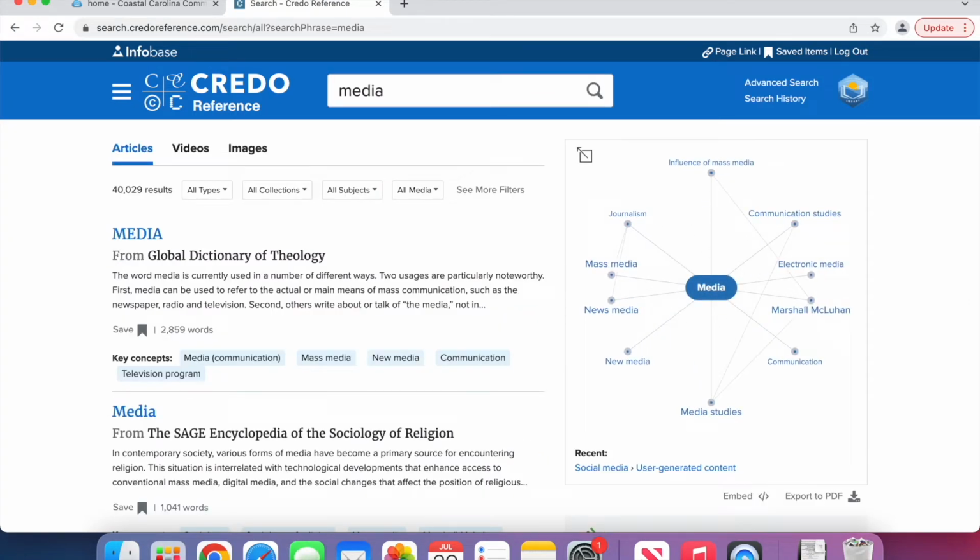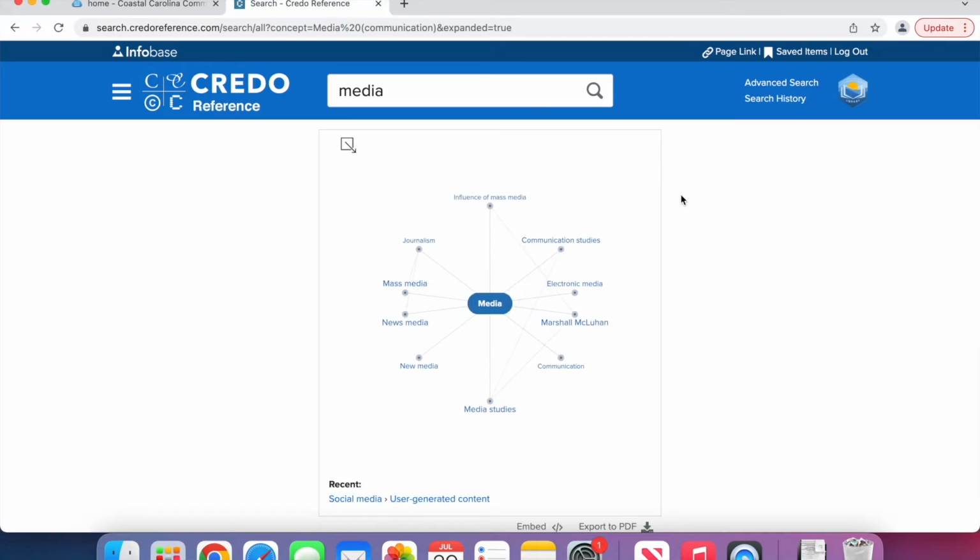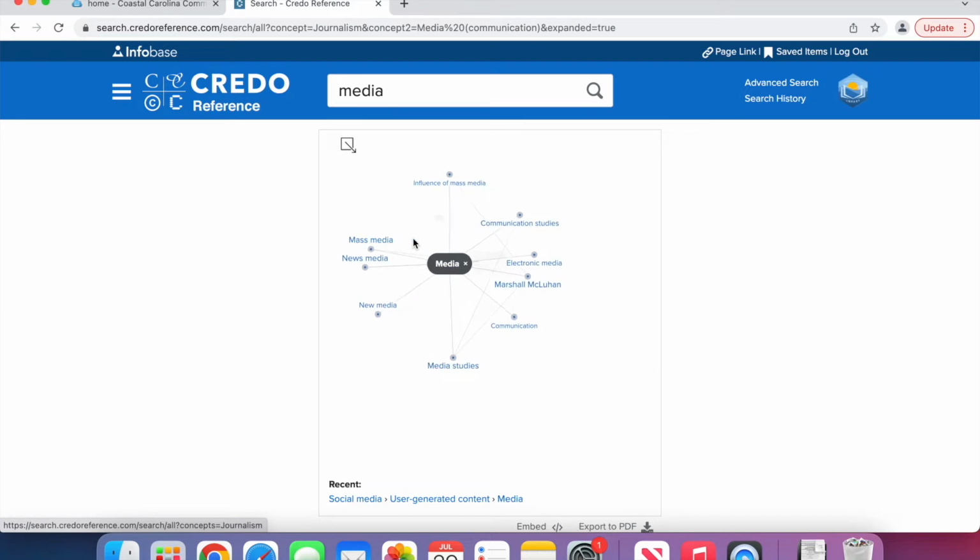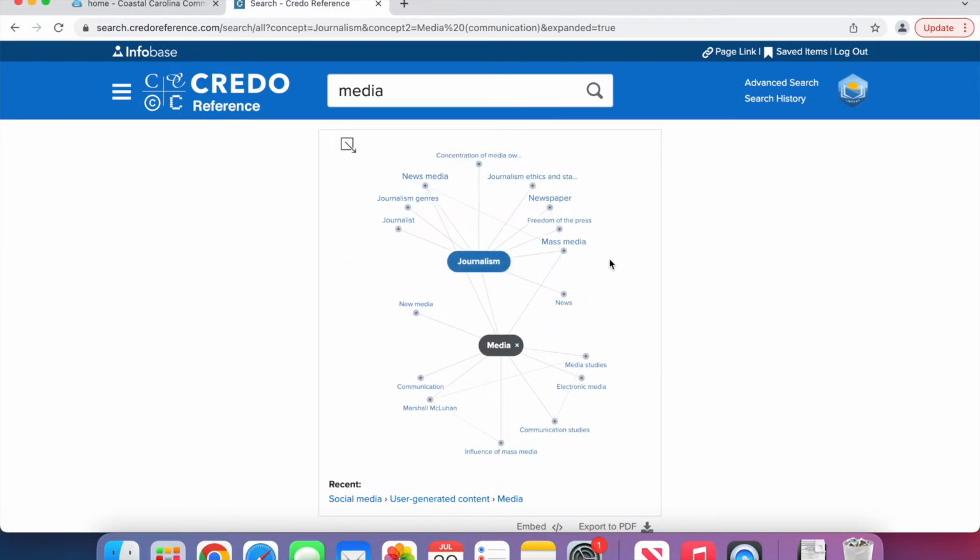And this is what happens when you do a general search in Credo. And you can see here on the right-hand side, we are getting the mind map. The mind map takes your topic and breaks it down into further, more narrow disciplines. We can see here with media, it's breaking it down such as mass media, journalism, new media, media studies, electronic media, and so on. And something that's great about this is when you click on one of these options, such as journalism, it actually creates more webs. It furthers that topic for you.